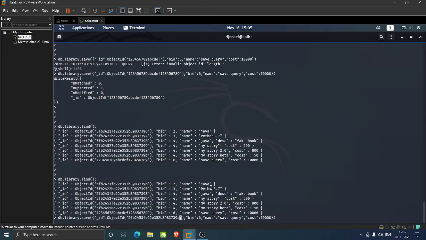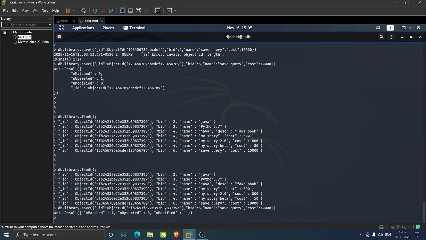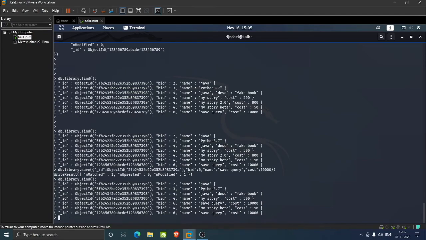Paste. So you wrote this, and you have modified it. So if you give the same object ID, it will be modified. If the object ID is found, then it will be modified. But if not, then it will be saved.